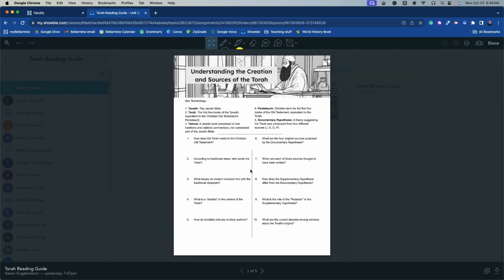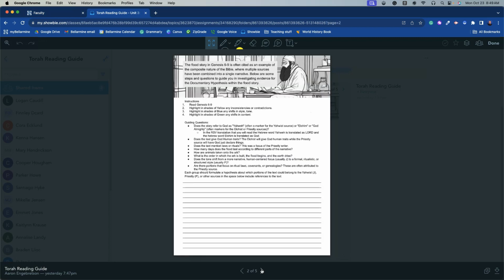And the next thing you're going to do is, I'm going to move over. The next document is asking you to analyze the flood story in Genesis, and you're going to try to decide which part of it you think is written by the priestly source or the Yahwist, and the other one by the Elohist source. So the first thing you're going to do is highlight in yellow any inconsistencies or contradictions. Highlight in blue any shifts in style or tone, and in green any shifts in content. So what the story is talking about, if you can detect a shift.